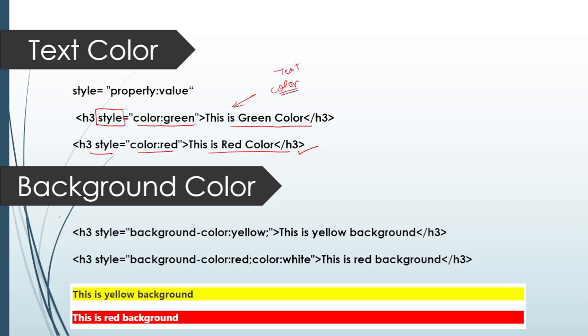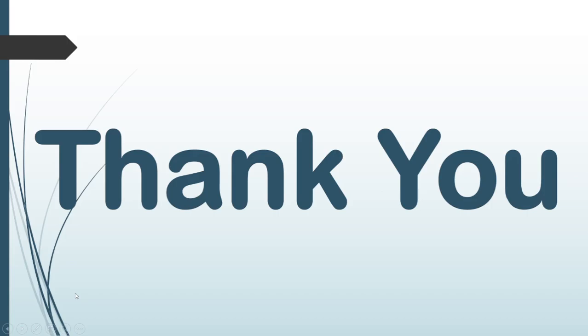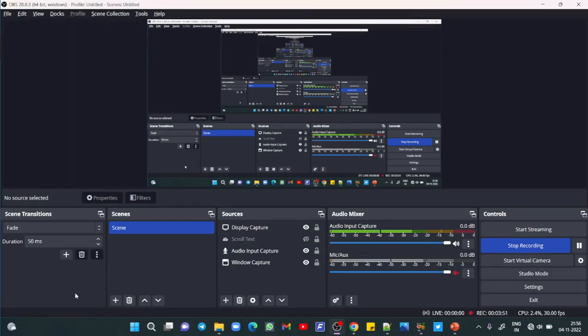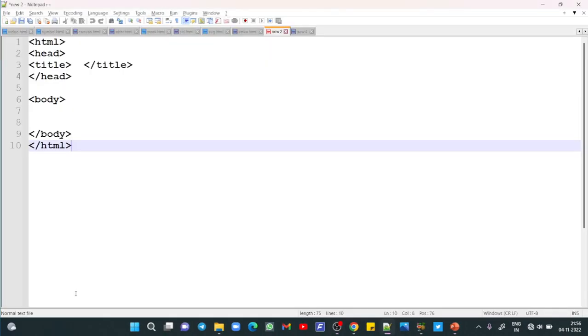And here in this example, you can see background color. H3 style, background color is yellow. This is the yellow background, so you can see its output. So let's move to the practical section first. There I will tell you how you can make your HTML page more attractive.